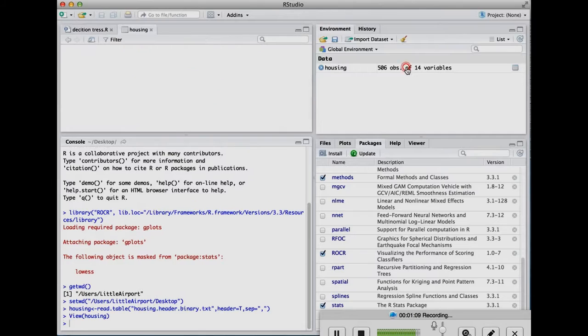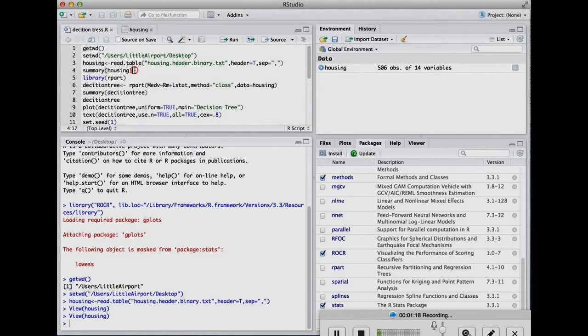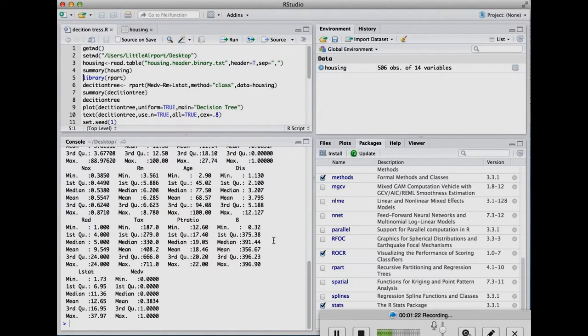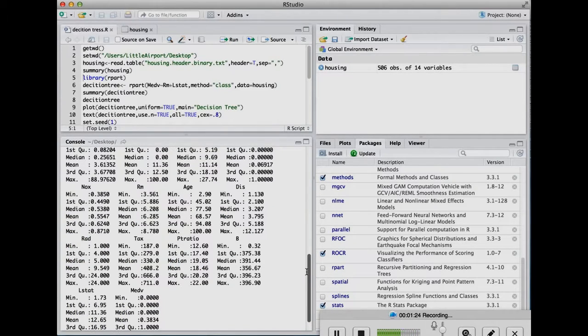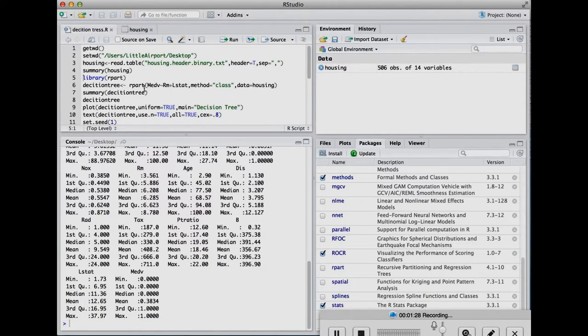After we double click housing, we will get the whole housing dataset with 14 variables. And we could run summary for housing. It will provide some important information like minimum or maximum value.